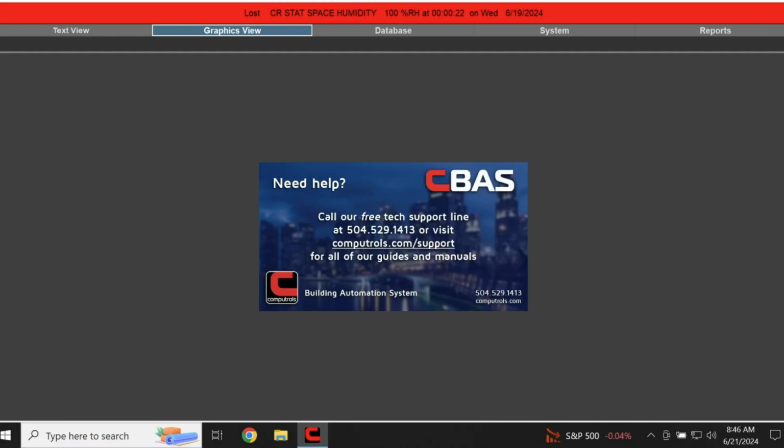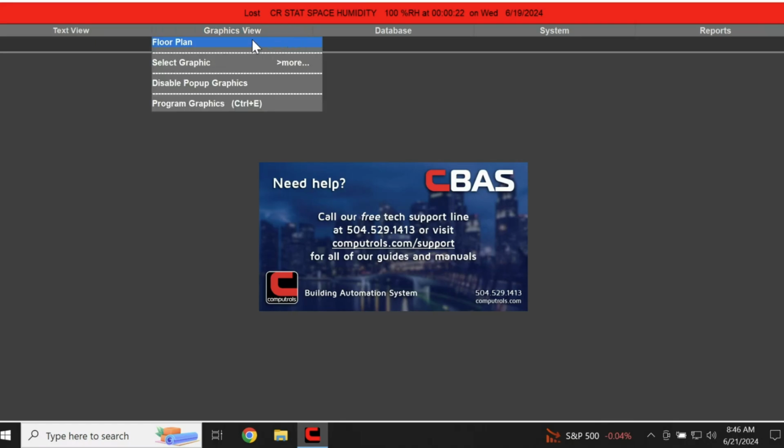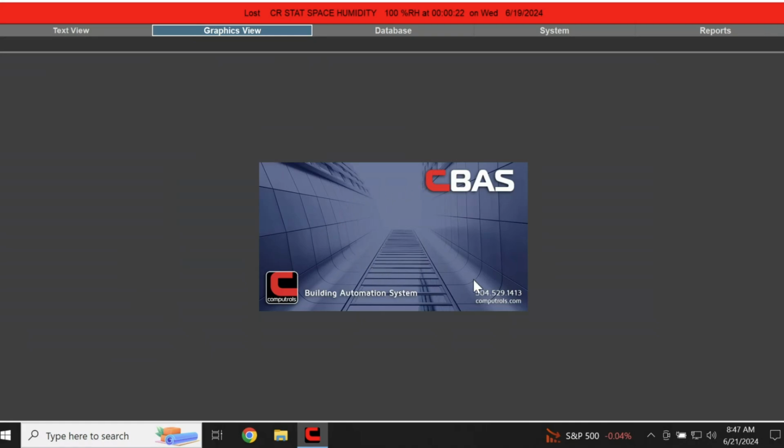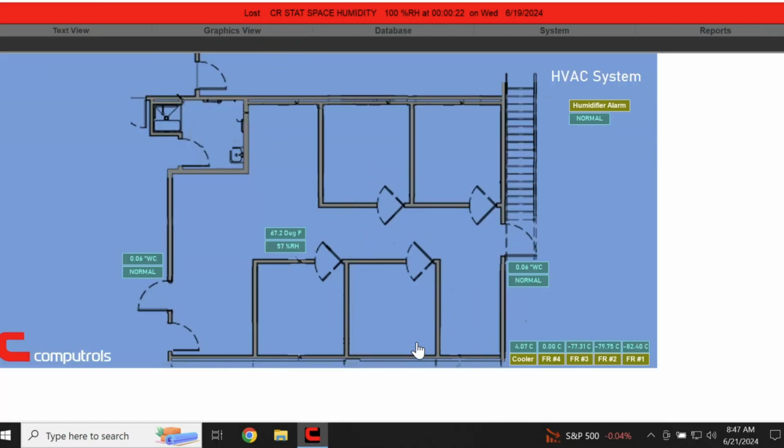Okay, real quick, we're going to run through how to make a history graph. Typically, you're going to be at this floor plan screen, but for some reason, if you're not at this screen and it looks like this, you can always go up to the top title bar and click on Graphics View and then Floor Plan. That takes you back over here.